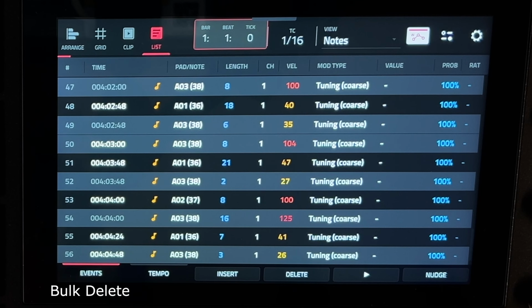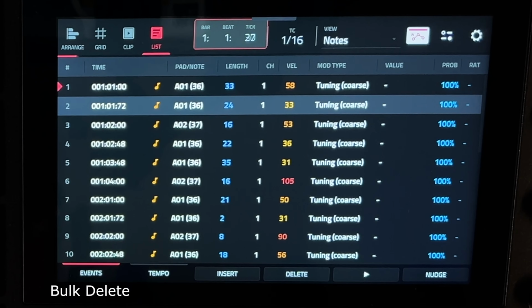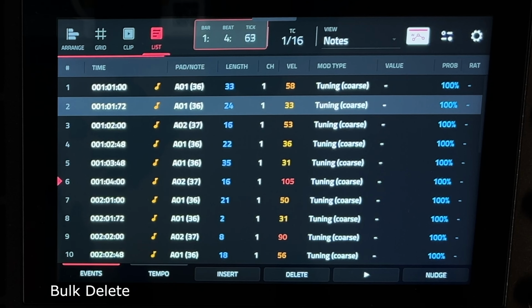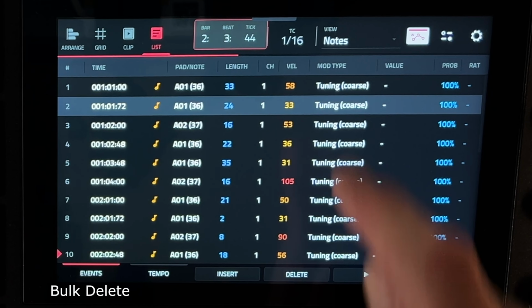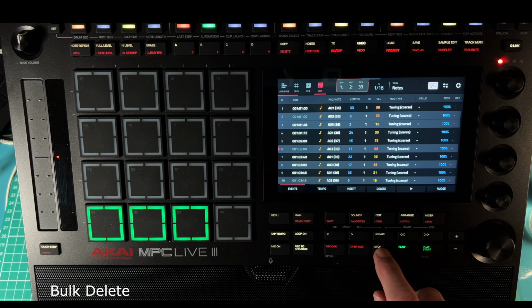Okay, now this can be useful if you want to do a bulk delete. So I've got all the hi-hats selected at the moment, so if I press delete, now I have a track with no hi-hats. I've only got kick drum and snare, all the hi-hats have gone, and of course I can press undo and they're all back.